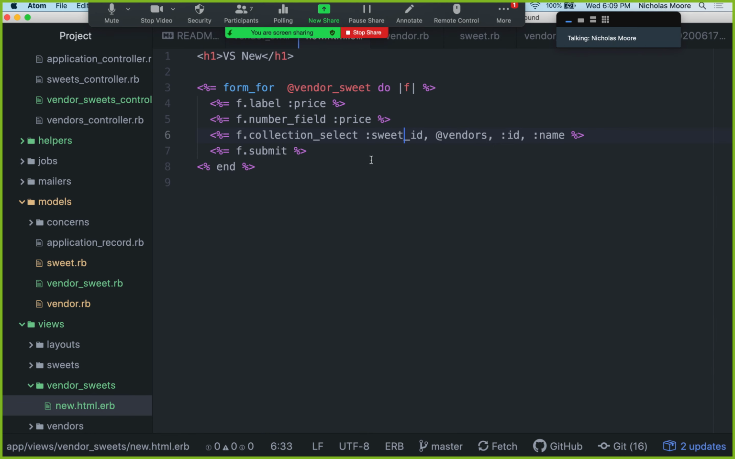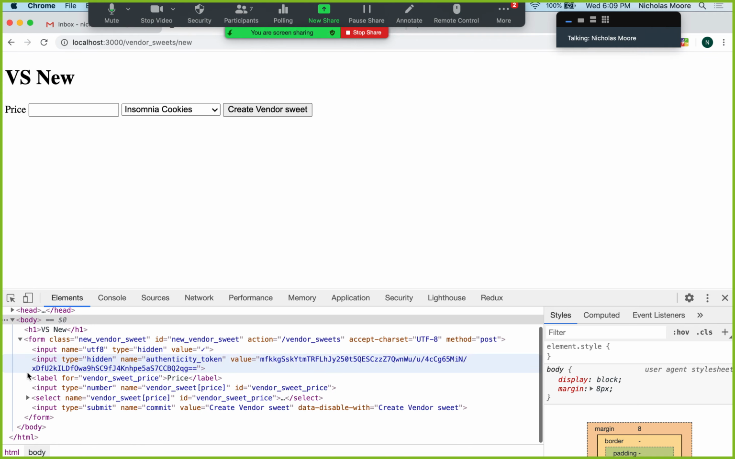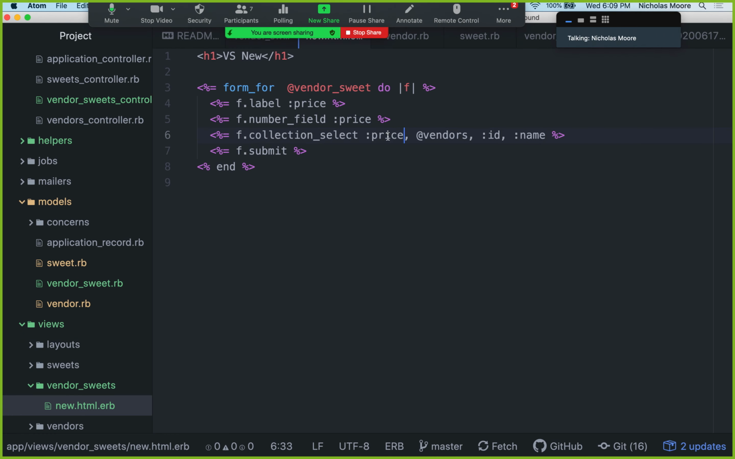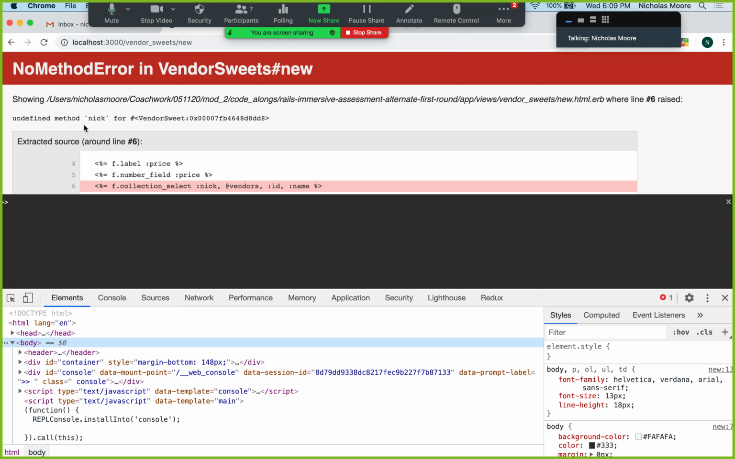I see. So if I change this to price, this is basically what I want the key inside of that vendor suite hash to be called. If I change it to price, I get price here. So that's what that first argument is doing. What do I want the key to be called? If I change it to Nick, I think I'll get an error because there's not a Nick. Ooh, look at that. Undefined method Nick for vendor suite. So I tried to assign it this key value of something that doesn't actually exist on a vendor suite.